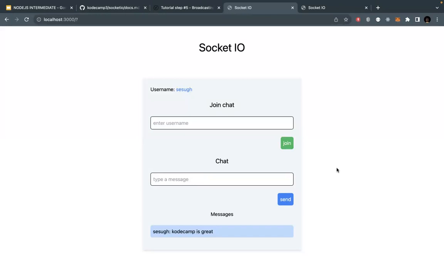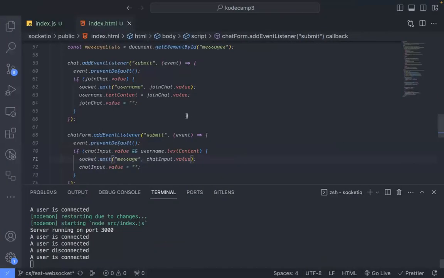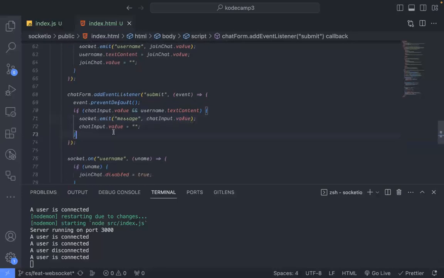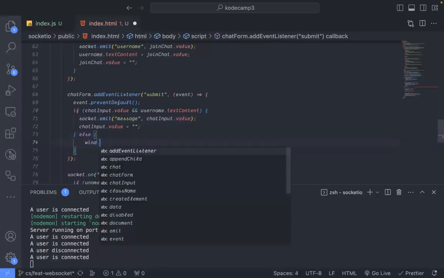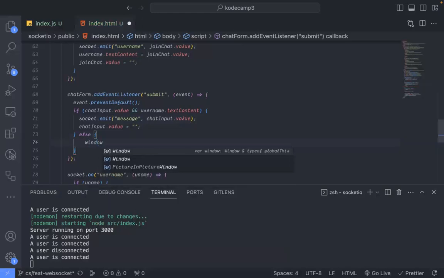So now that we have that, what if we don't have a username? We just want to let the users know the reason why your form is not submitting is this. Say else window alert username required, like this.